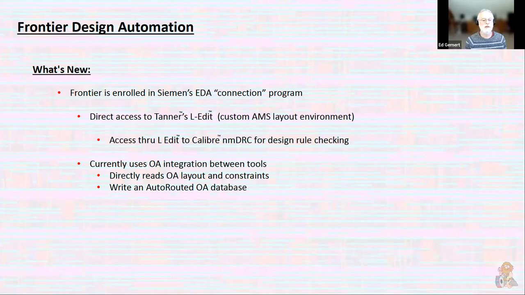So what's new from last April? We are currently enrolled in Siemens EDA connection program. And with that, we have direct access to Tanner's LEdit product, which is their custom AMS layout environment. And through LEdit, we have access to Calibre now for design rule checking to self-verify ourselves. We currently use OA in and out of LEdit. So we would read the OA layout and the constraints within the OA. We would auto route it and then write back an OA routed database into LEdit.